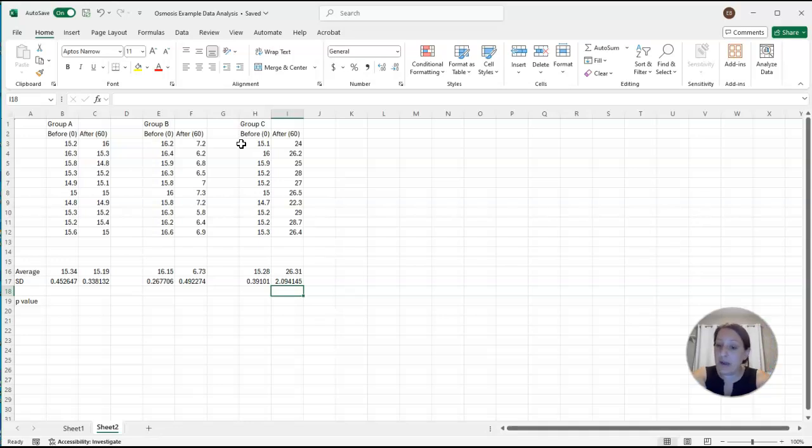So in the hypothesis section of your introduction, make sure that your null and alternative hypotheses have to do with that, right? So we're testing to see if there is a difference in the weight of these cells before and after.